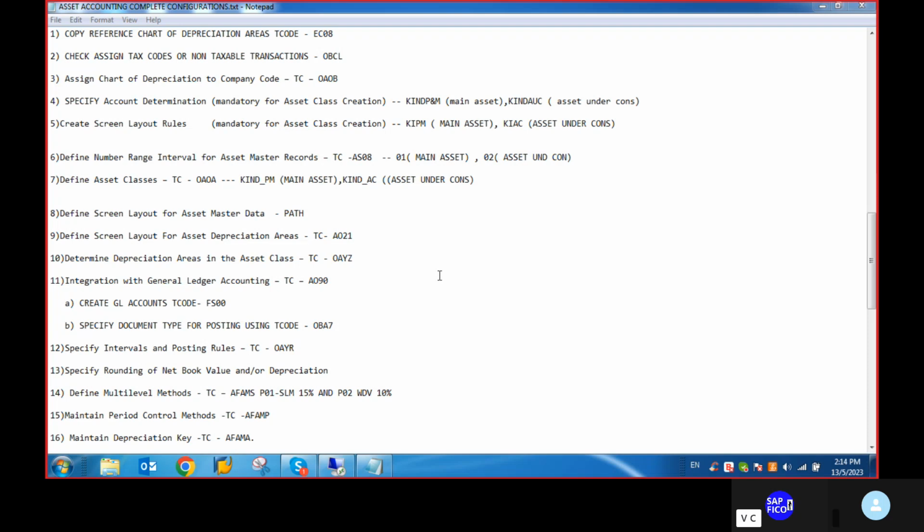And that would give you the main result. The main result is close to fiscal year. Without all these points, you cannot even post one single asset, or post a single asset depreciation, or even create the asset in SAP S4 HANA. So mandatory things are very, very important in SAP S4 HANA.